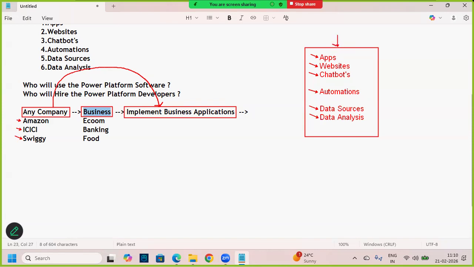So now we understand, before starting the business, what does the company need to do? They need to go and implement some business applications. What are called business applications? All of this comes under business applications. Okay, fine. So still now we understand, before starting the business, the companies need to implement business applications. Now, I need to implement these business applications.